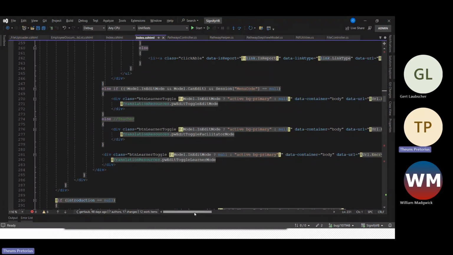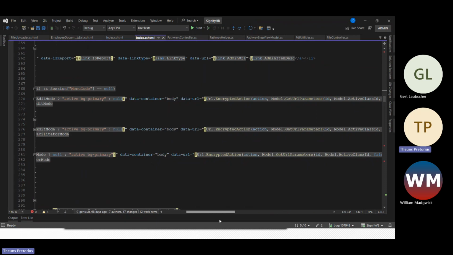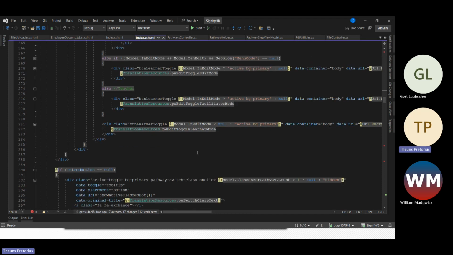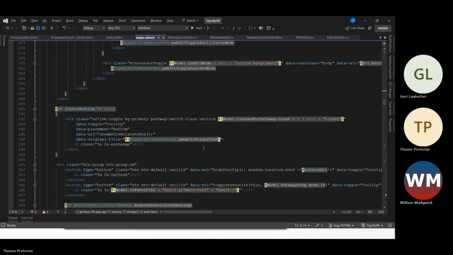All right, so the last button is the learner mode. We can toggle the learner mode when you're in edit mode. Okay.